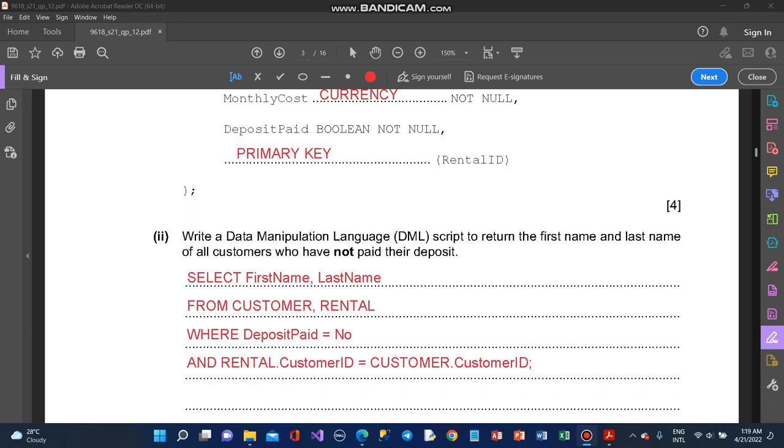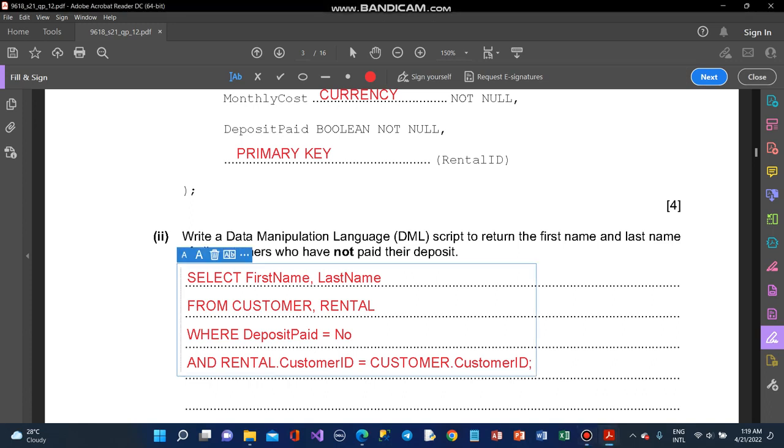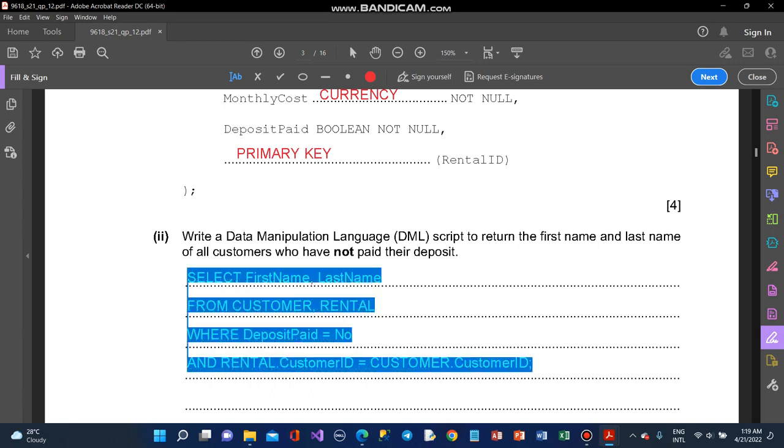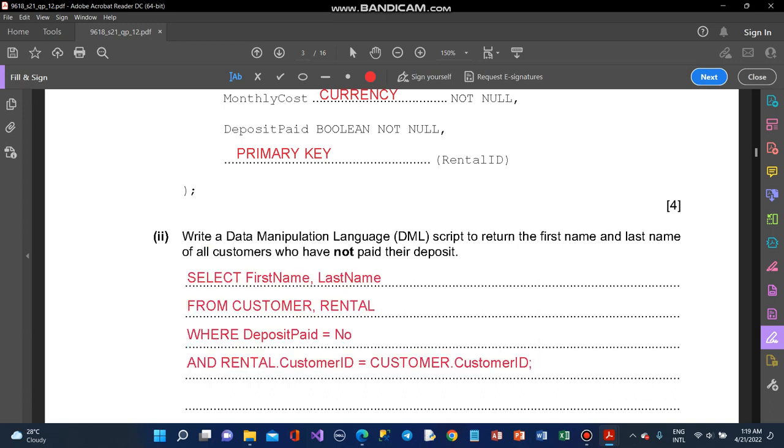The last part, you have to join these two tables. Then in the where condition, we provide deposit paid equals no. Then join it like this, the rental table's customer ID equals the customer table's customer ID, and at the end the semicolon should be provided. Even though we have divided these sections, you should understand this is one query, one statement. That's why at the end we provide the semicolon.